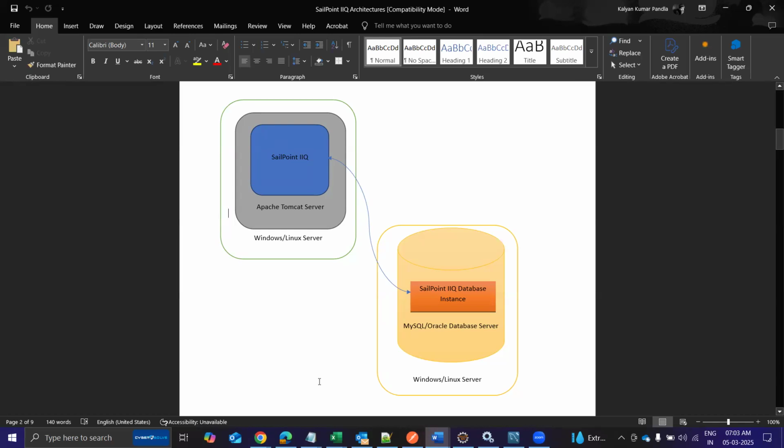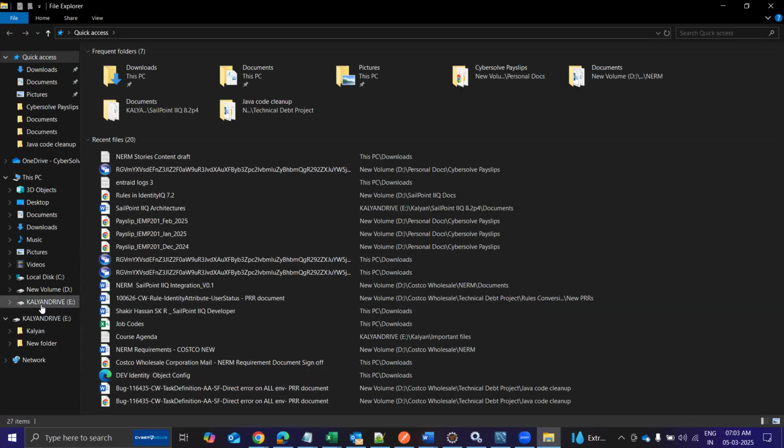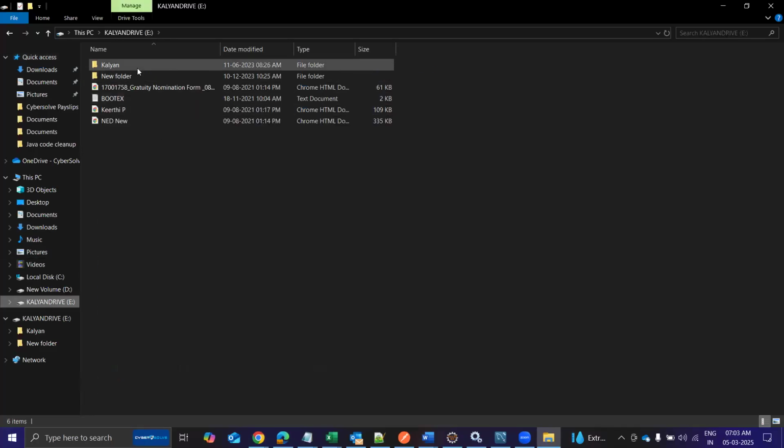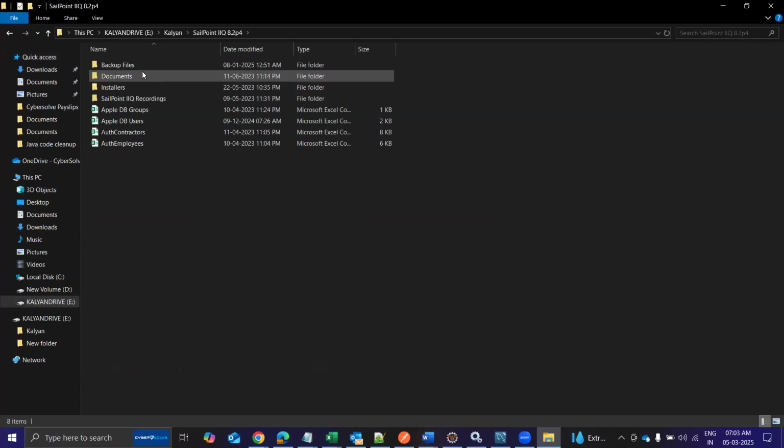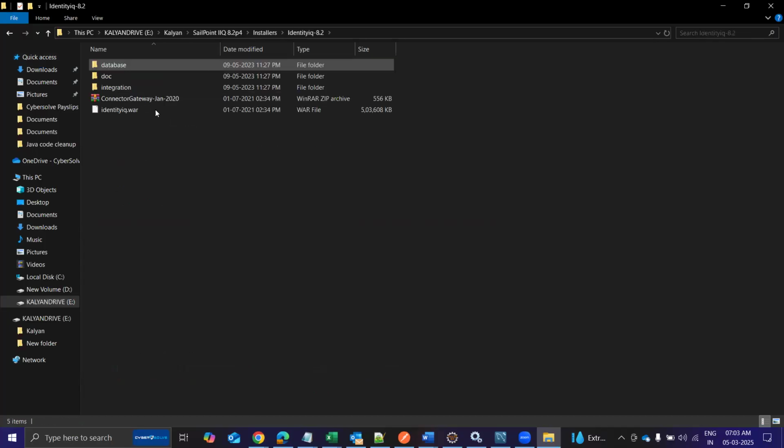In order to do that, let's go to our installers. We have downloaded our IdentityIQ 8.2 installer, which is a zip file. Once we extract the zip, this is how it looks. We'll have some documentation and the WAR file, which is the identityiq.war.